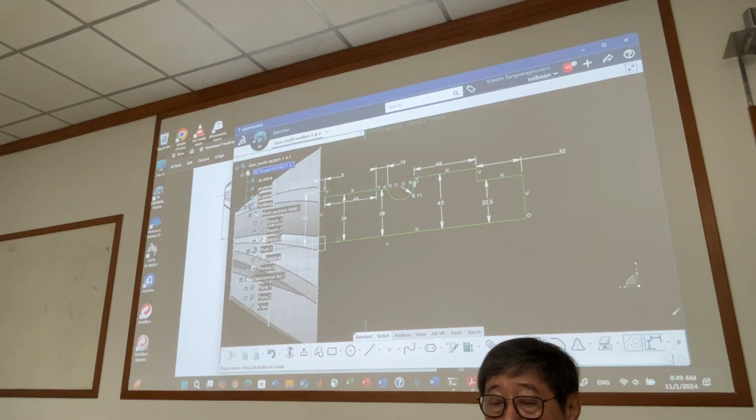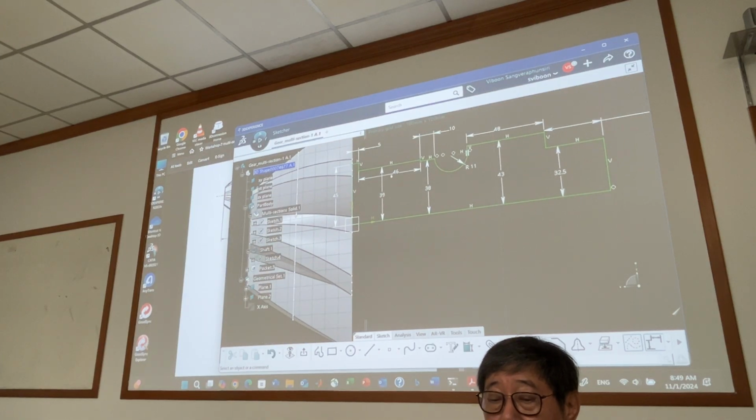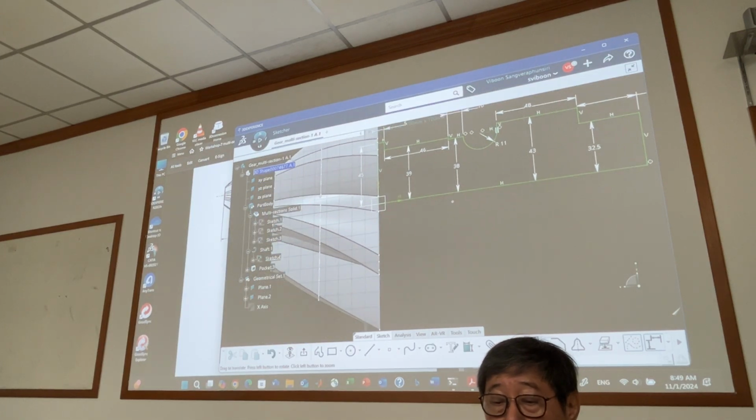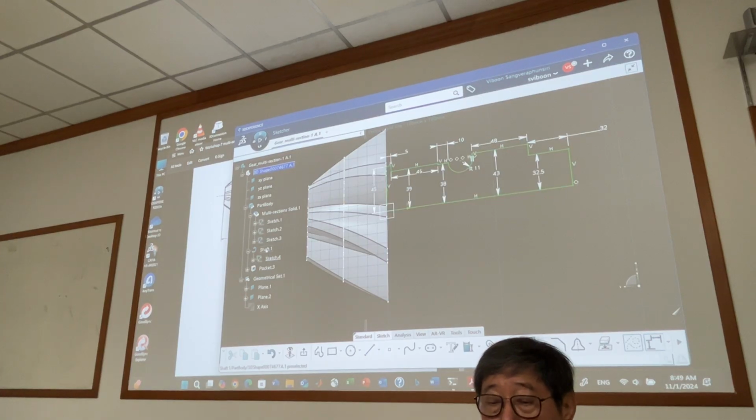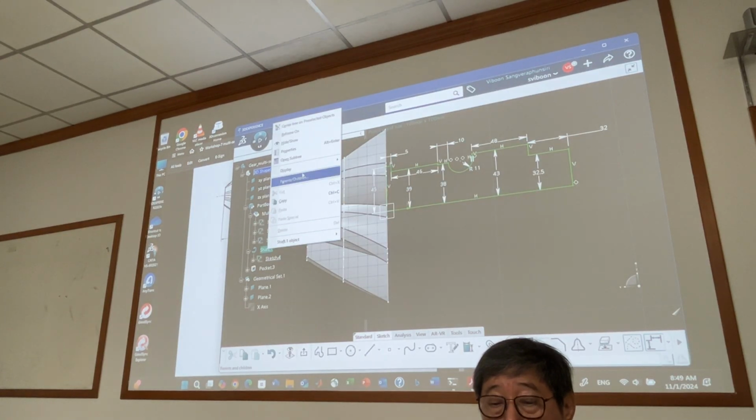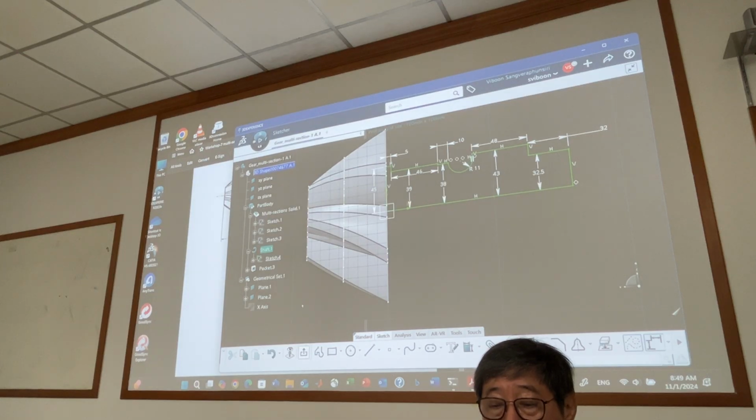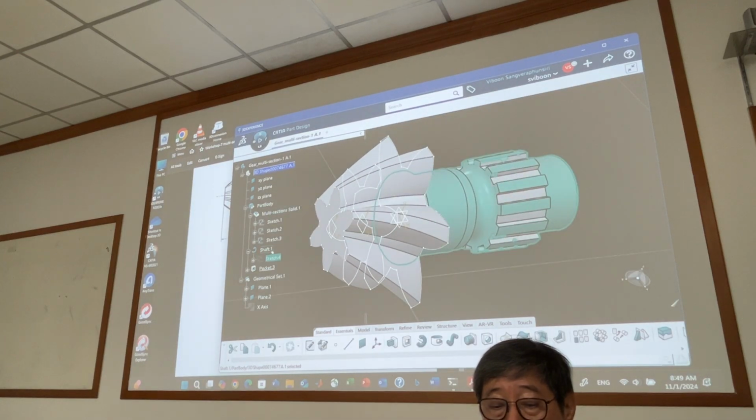See? This one. Use the sharp command, solid anyway. Okay? You have this one. Use this one first.